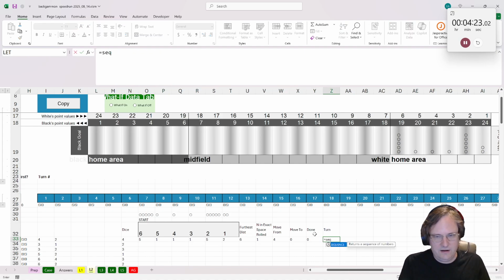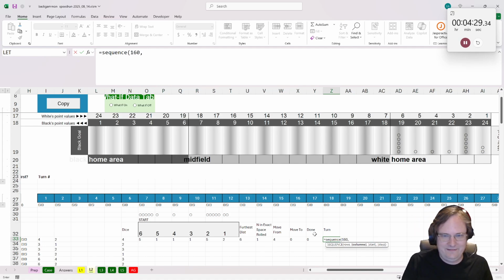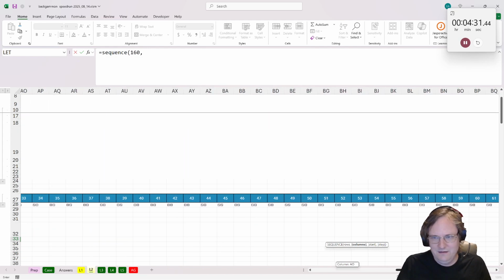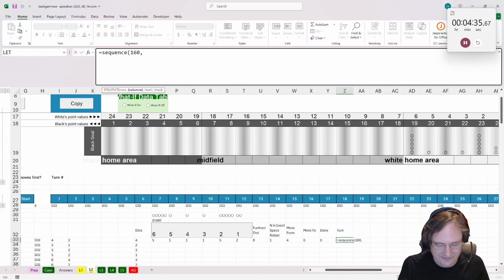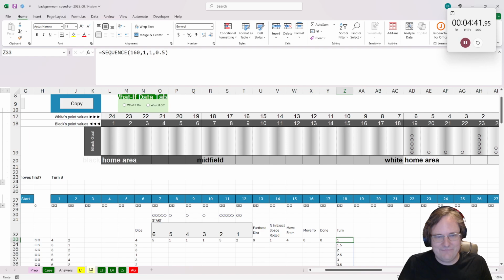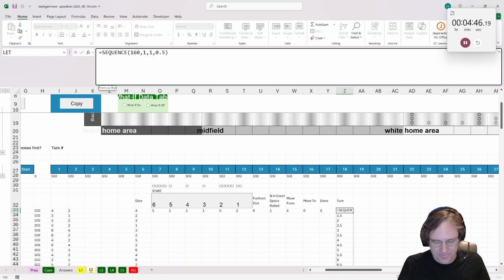And then the turn number is a sequence. I think you could have up to 160 in this one. It's not going to take that much. Yeah, but it is. It's 80 times 2, so 160, one column, starting at turn 1 and advancing by half a turn, right? Because each of these dice is half a turn.